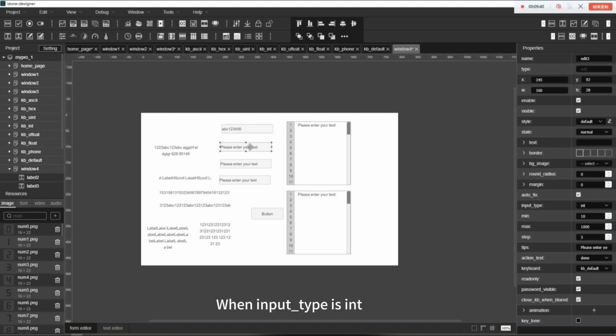When input type is int, the display of text on the HMI screen will not exceed the set min and max values. If the number in text is less than the set min value, the min value will be displayed on the HMI screen instead. If the number in the text is greater than the set max value, the max value will be displayed on the HMI screen instead.